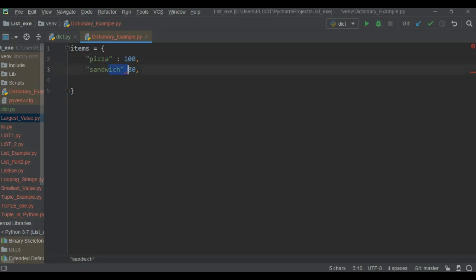Okay, this is one key value pair and this is the second key value pair. So you have to separate them using a comma. Okay, next I'm going to give burger. Here I'm using a colon to separate this key and value. Here I'm simply giving 70. Next I'm going to give ice cream, within double quotes. Here I am simply giving 80.